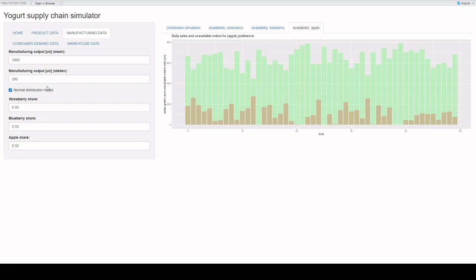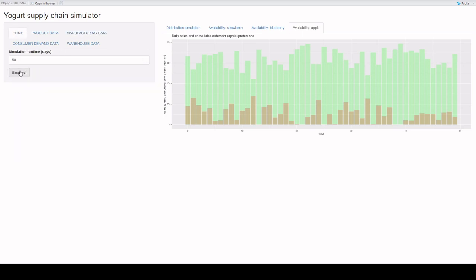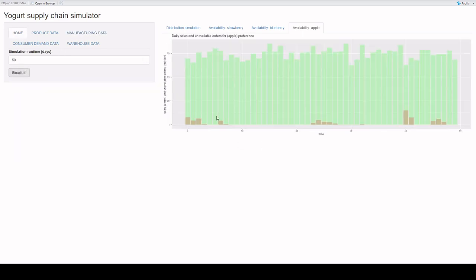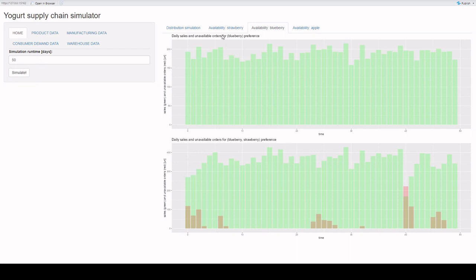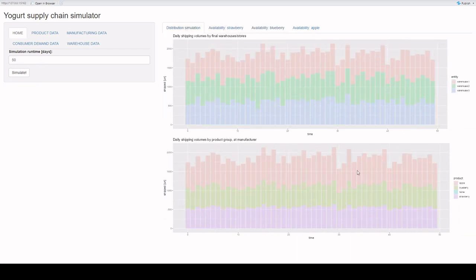So if we adjust the production program, we say 30% of the yogurt is strawberry, 30% is blueberry, and 40% is apple, and we run the simulation again, then the availability situation in terms of apple yogurt has improved. We can also look at the other charts here, which have improved. So this is an exemplary template.